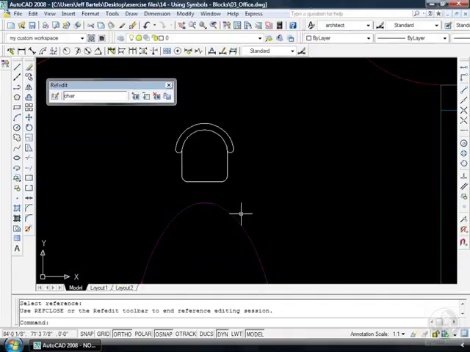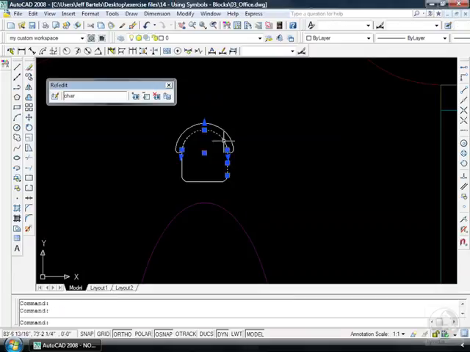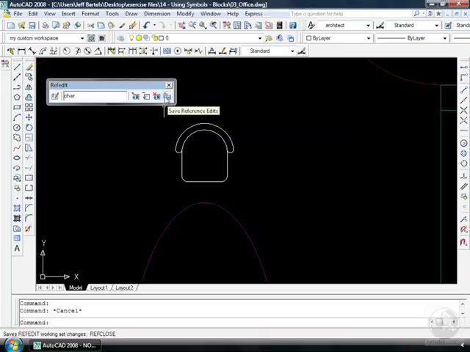And notice that AutoCAD screens everything back and gives me access to the individual components of this chair. It's just like I'm creating it for the first time. Also notice that AutoCAD popped up a Ref Edit toolbar, and the two most important buttons on this toolbar are right here: Save Changes and Discard Changes and Quit.